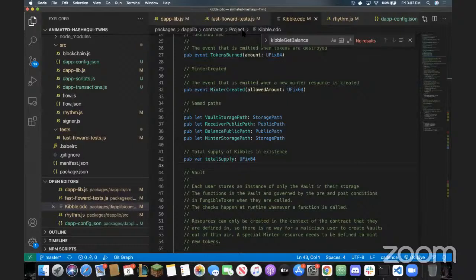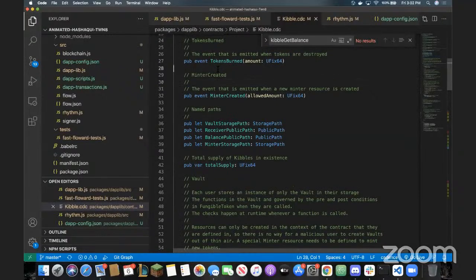So I think we also have some general questions about the Flow CLI from some participants in the Zoom. Feel free to ask away. I'm opening up to questions not DappSoda related.